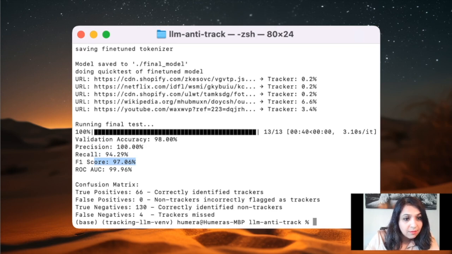And here we have some more details: the true positives are 66, which are correctly identified trackers. False positives is 0, which means non-trackers incorrectly flagged as trackers. This never happened. Then 130 true negatives, which means anything which was a non-tracker was correctly identified as a non-tracker. And then 4 trackers were missed, so there were 4 false negatives. So, although the results are too good to be true, this is what our evaluation shows us.